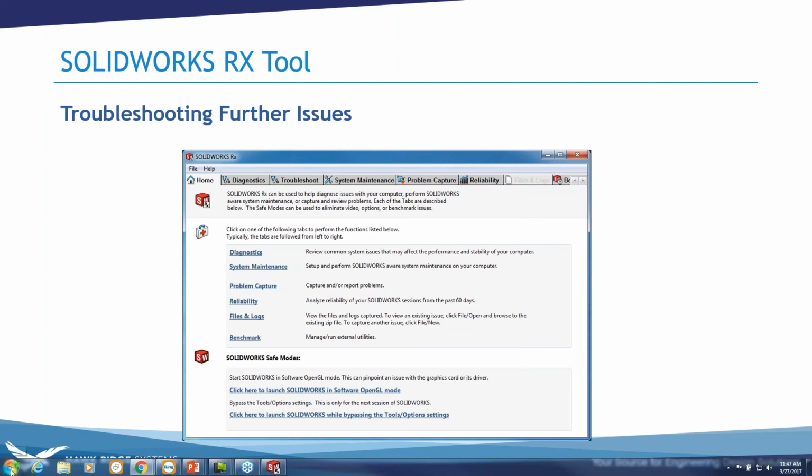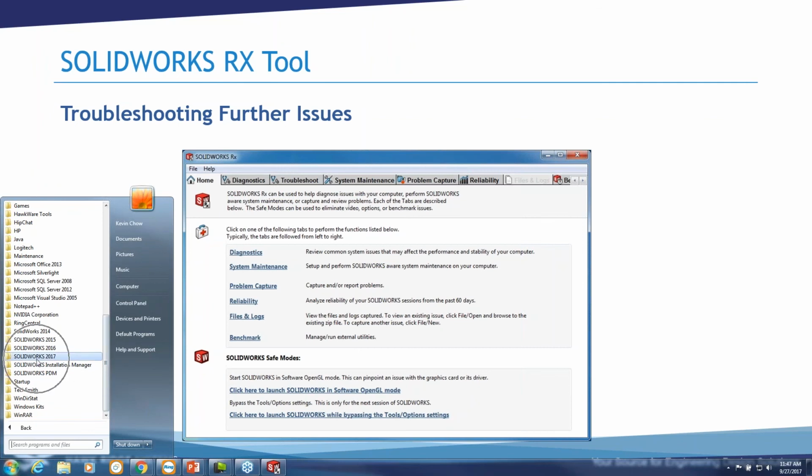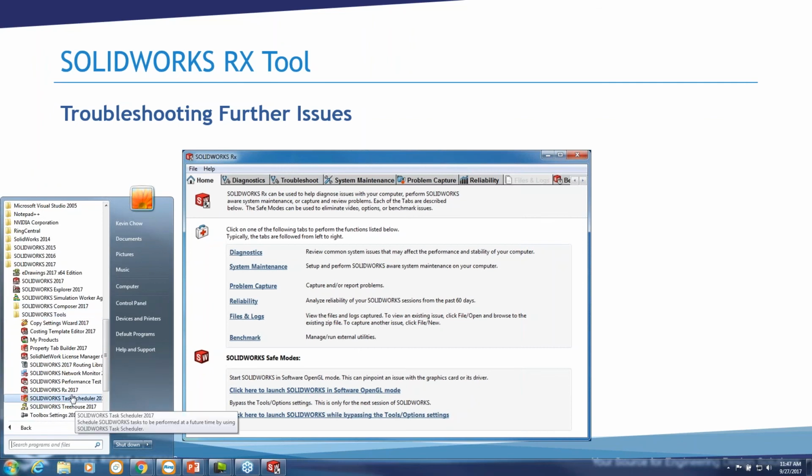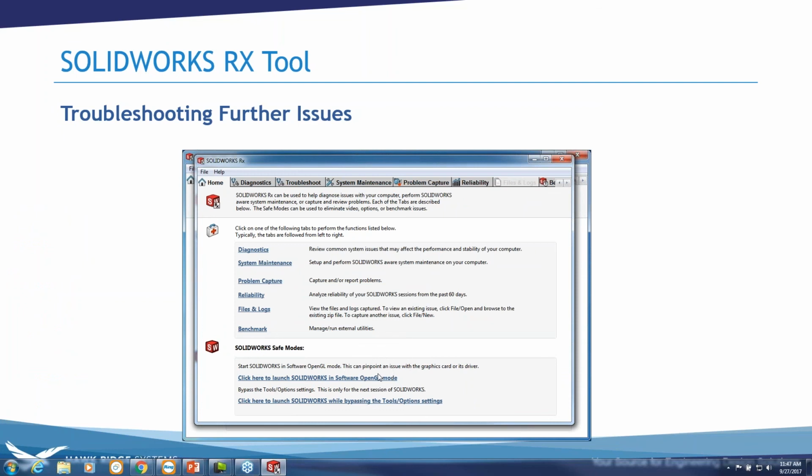So let me go ahead and go back to the RX tool, and once again, that's located in your Start menu, All Programs, then SOLIDWORKS, then SOLIDWORKS Tools and SOLIDWORKS RX here. And we'll go to the Home tab first of all. In the Home tab, you'll notice that there are some safe modes here at the bottom. The first one is to open SOLIDWORKS in the software OpenGL mode. What this does is use the processor to render all the graphics only, and basically, this will help narrow down an issue with the graphics card or the driver.